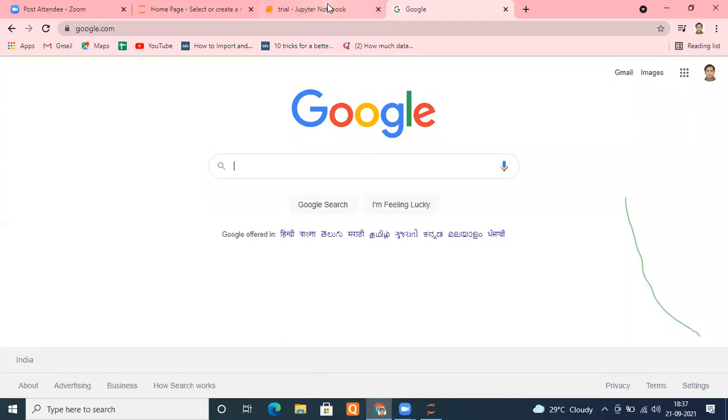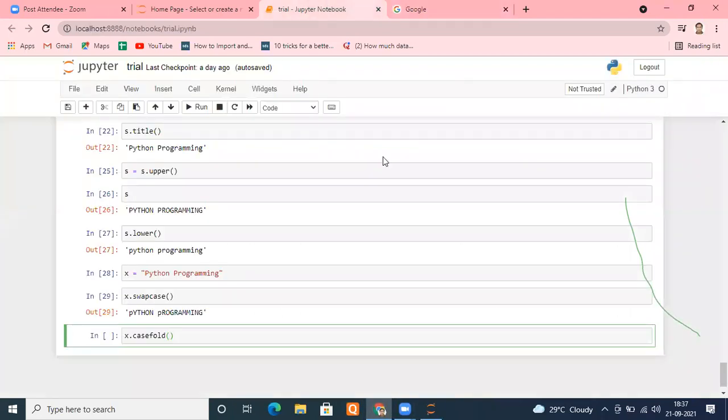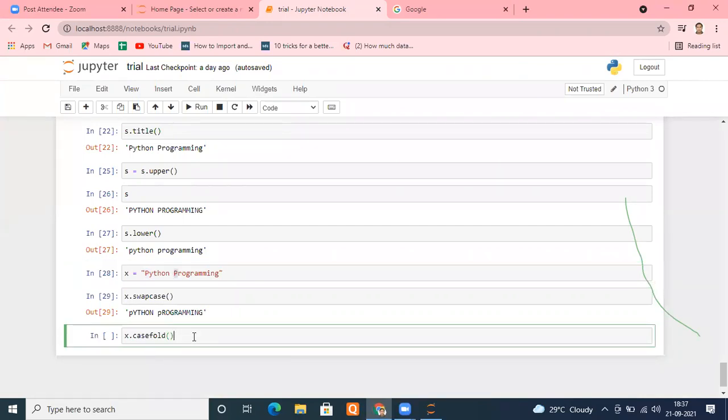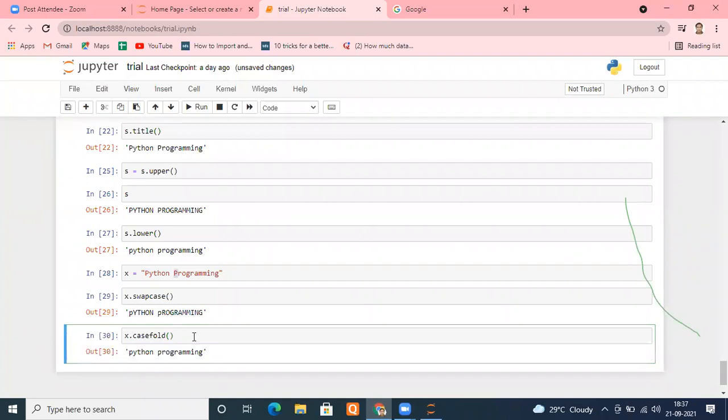Let me show you that and take it back again. So what is my x? This is P capital and this is P capital, right? So I'm doing x dot casefold. What should happen? It should turn everything into lowercase. Can you check it?